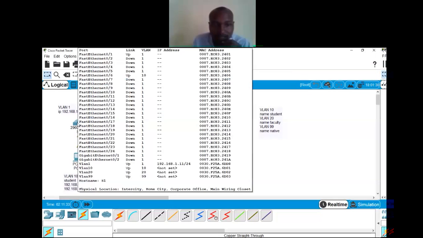So I'll place the cursor under F0/6. You'll be able to see the link is up. That's the first thing. The VLAN that interface is associated with is VLAN 10. You can also see VLAN 10, 20, and 99 were created. VLAN 1 has an IP address. You'll be able to see MAC addresses under each VLAN.